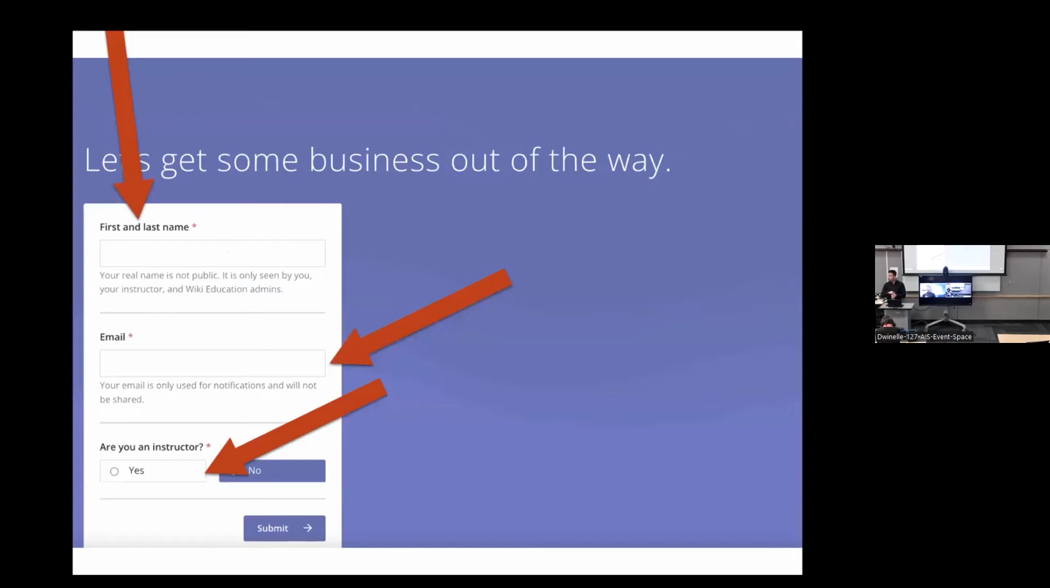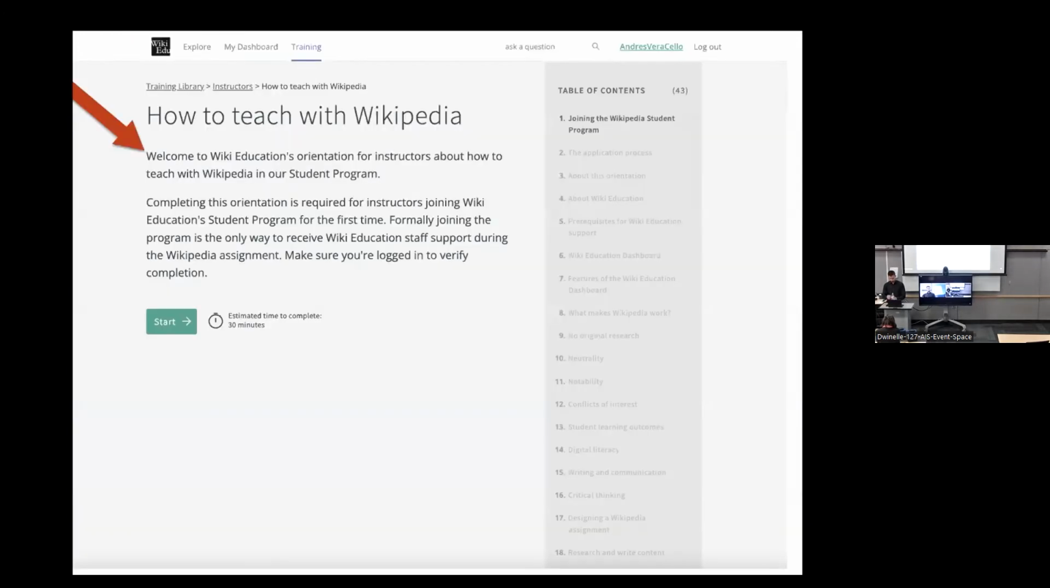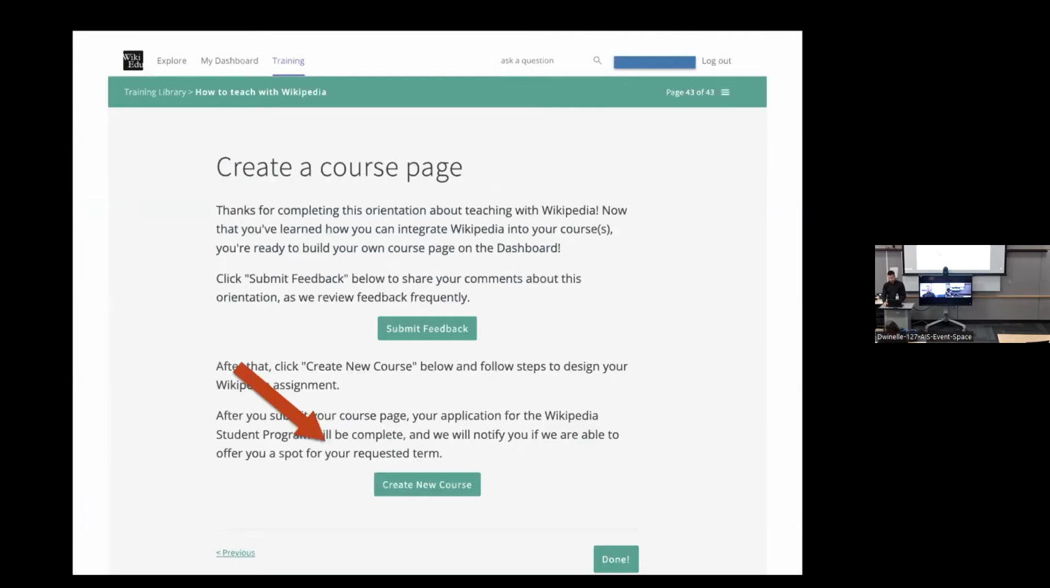After you've allowed those permission sets, you'll be prompted for some information about yourself and then guided to the orientation. After you've completed the orientation, which takes about 30 minutes, you'll be guided to create a course page where you'll be prompted to input information about your course for submission to Wiki Education. On this page, you can submit feedback about the orientation process and click on Create a New Course Page, and you'll be guided to our course design wizard.